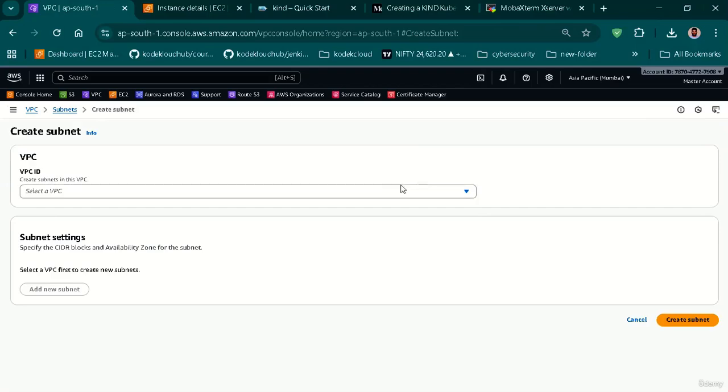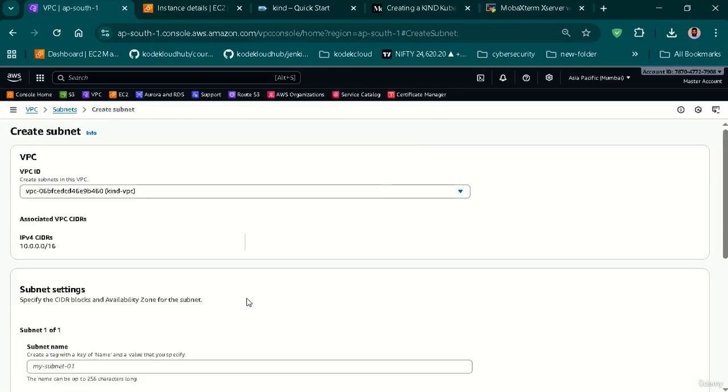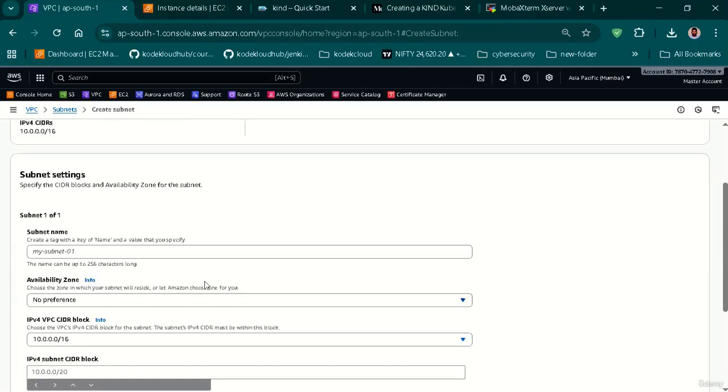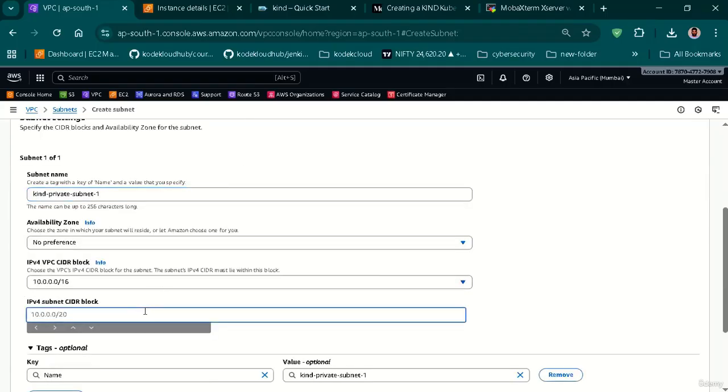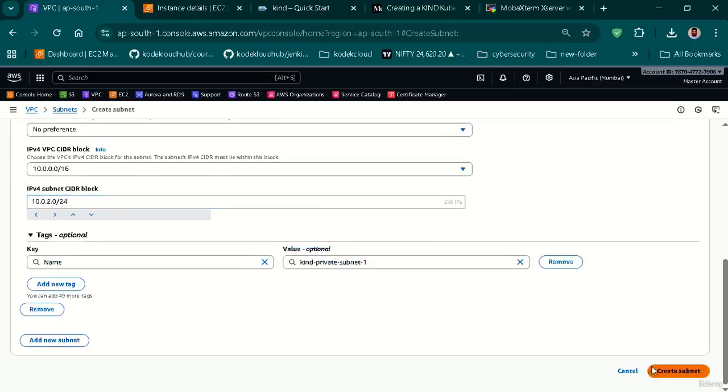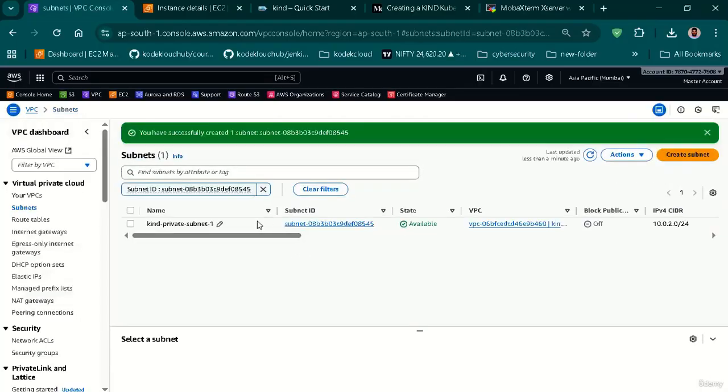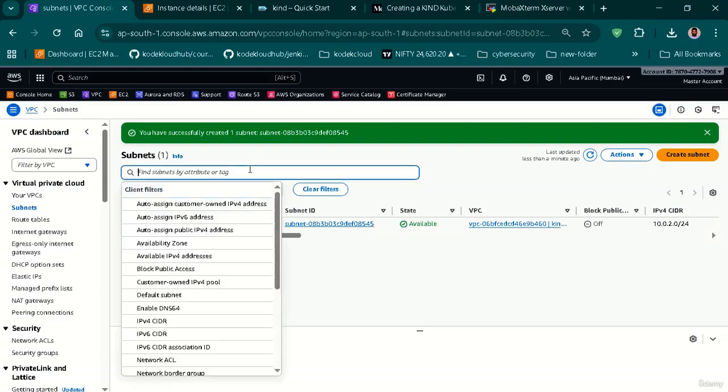Create another subnet. This will be the private subnet. Though we will not be using the private subnet, I am creating it to show you how it is created. Private subnet 1, 10.0.2.0/24. So this will create the private subnet. So I have two subnets, kind subnets.